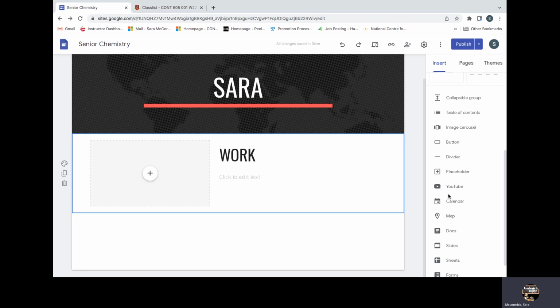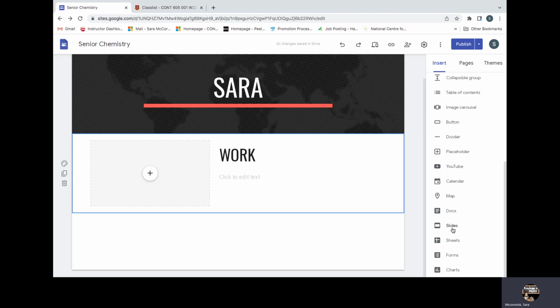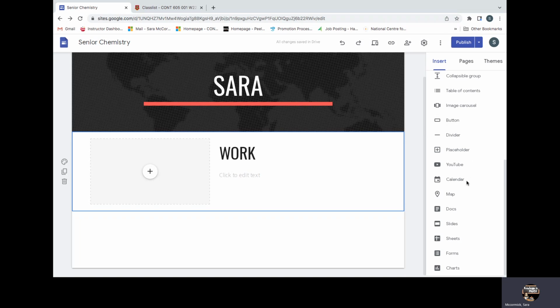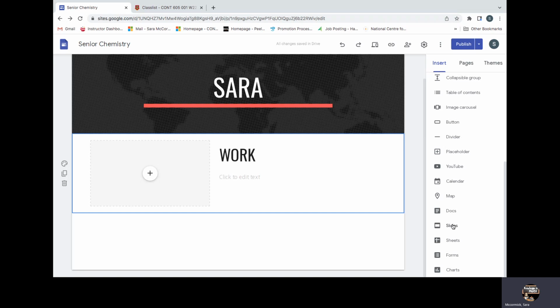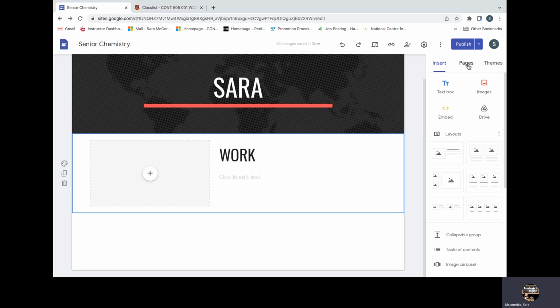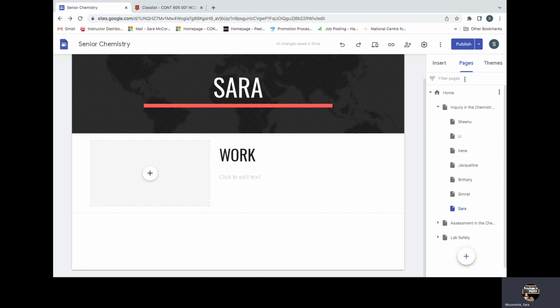You can play with some of these different options of what you can include and what you can work with. I know that some of you are limited in terms of your access to Google Suite, so some of these, like Google Slides, Docs, Sheets, etc., aren't going to be an option. We can just work around that. In addition to insert, this is our menu again. If I want to go back to the main page, that's pages.